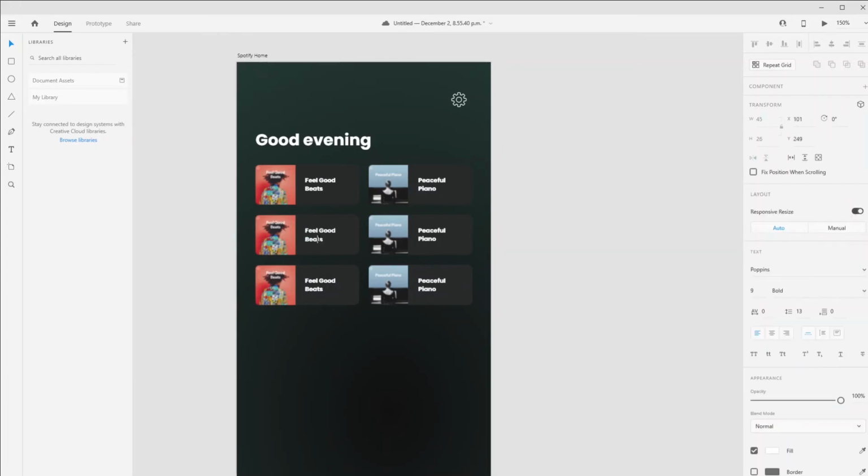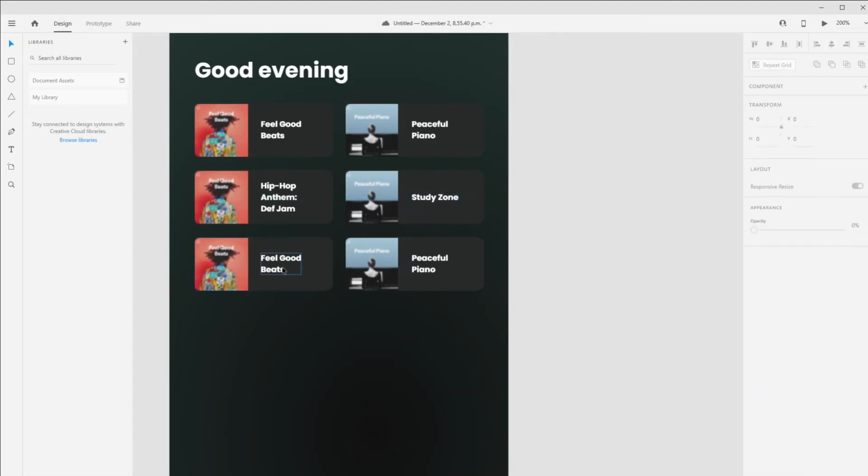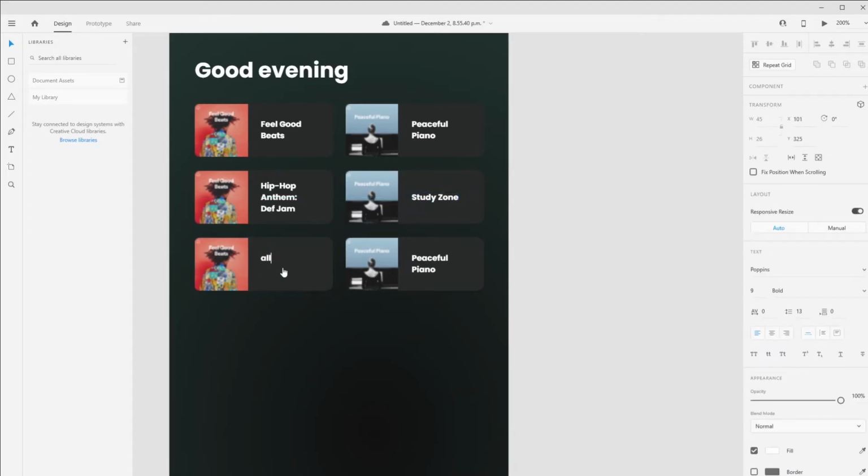Right, and then for this one, we're going to first type in all the text that we need. So we're going to type in hip-hop anthem, and then type in def jam. And then for this one, it's going to be study zone. And this one's going to be all nighter.